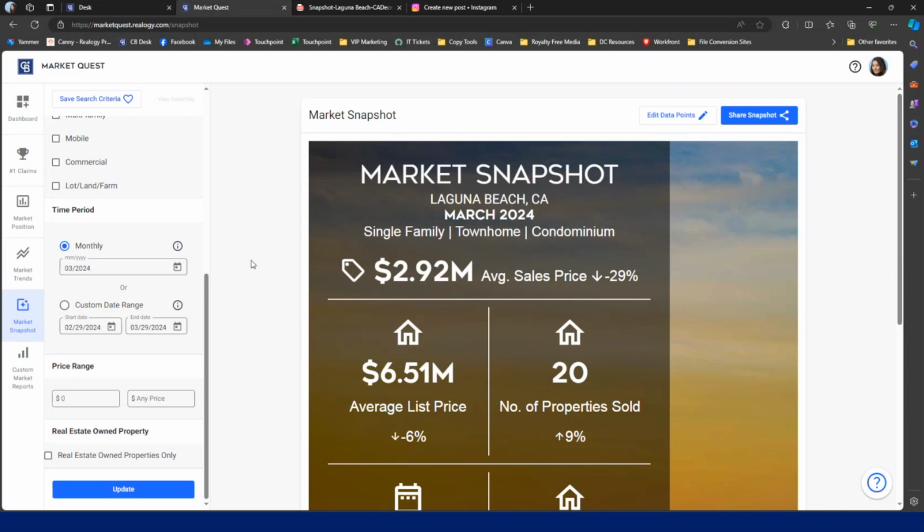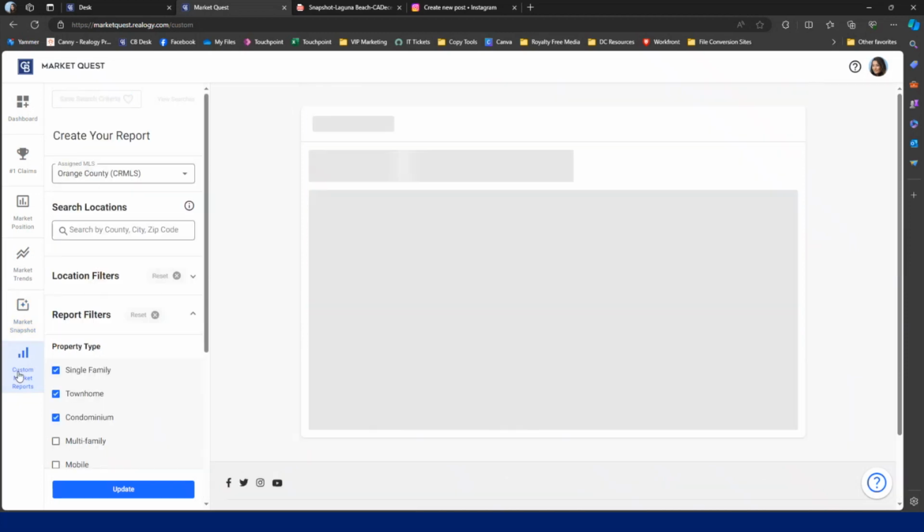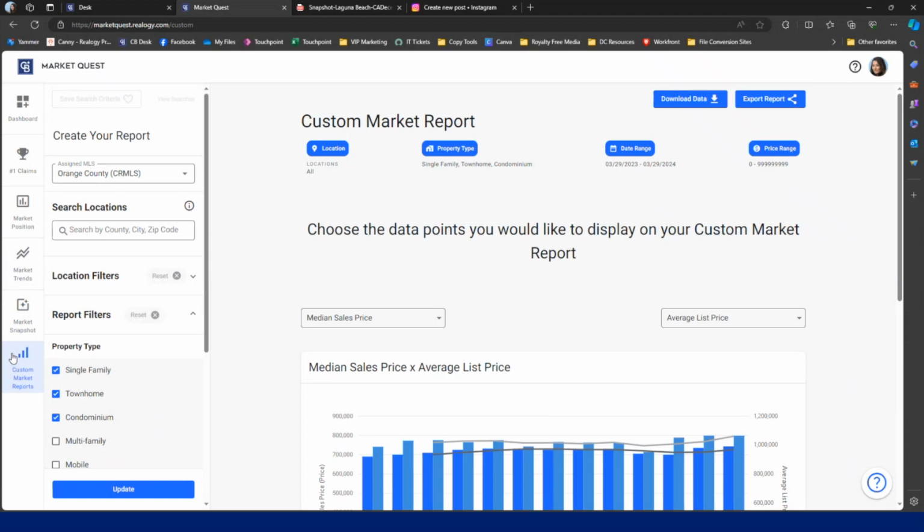Okay, with that, we're going to go ahead and hop over to our very last report type, and that is the custom market report. As a reminder, this report allows you to combine two different data points of your choosing to show the last 24 months trends simultaneously.